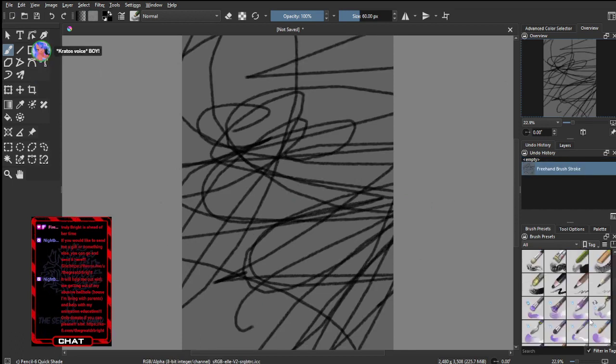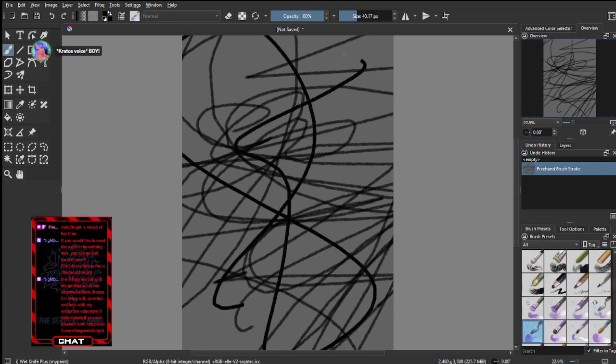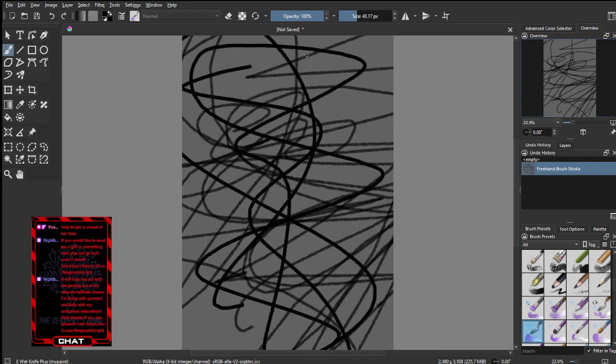There's also, okay, so you want to hit the, so you see where the word all is on your screen with the brushes?